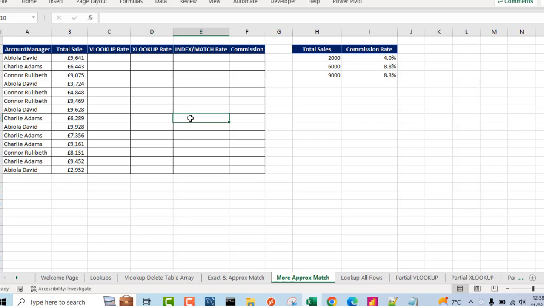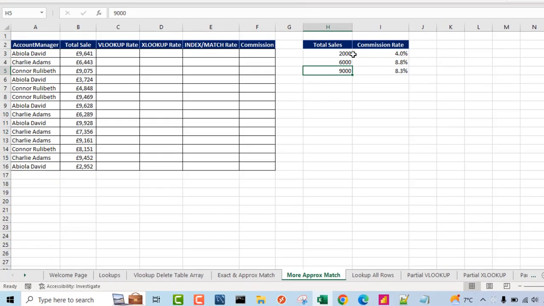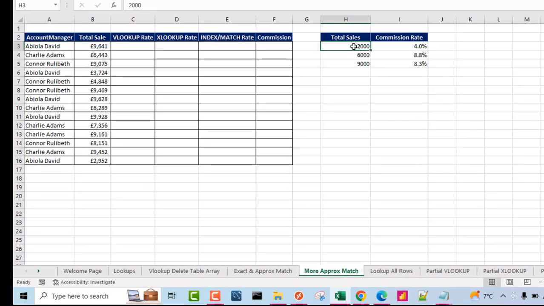Now, let's see this scenario. We have this account manager's name, the total sales generated by each account manager, and of course we can see the range of the total sales. It is either 2,000, 6,000, and 9,000. For every account manager whose total sales is within this range, from 2,000 to 5,999, the commission rate due is 4.4%. For all the total sales from 6,000 to 8,999, it's going to be 8.8%, and so on and so forth.